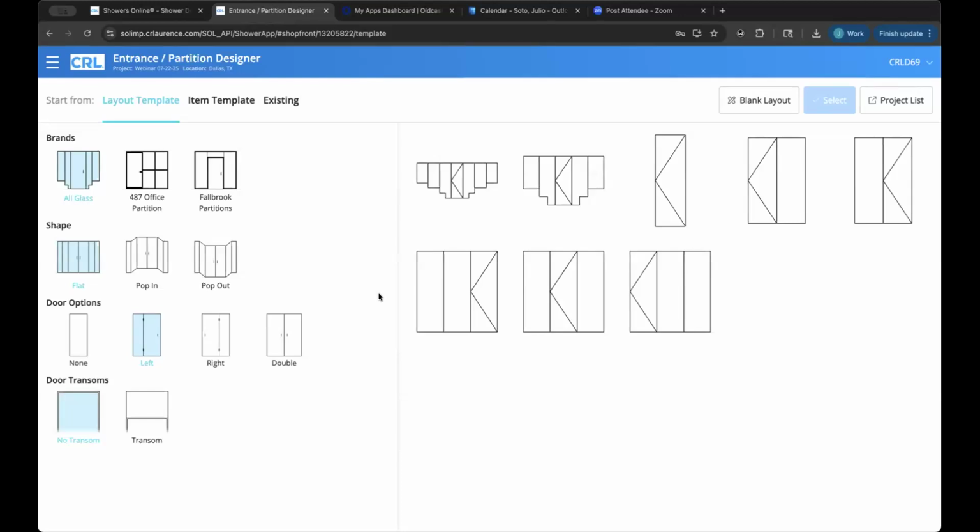But we also have our 487 office partition system, which was like a Western Integrated for those who are familiar with it. And also our brand new Fallbrook partitions, which is brand new to our Storefront Online. And that's our minimalistic interior office partition. It's sleek European design, and it's relatively new to our repertoire. But it's definitely new to Storefront Online, and it's a huge added benefit to us and to our customers as well.